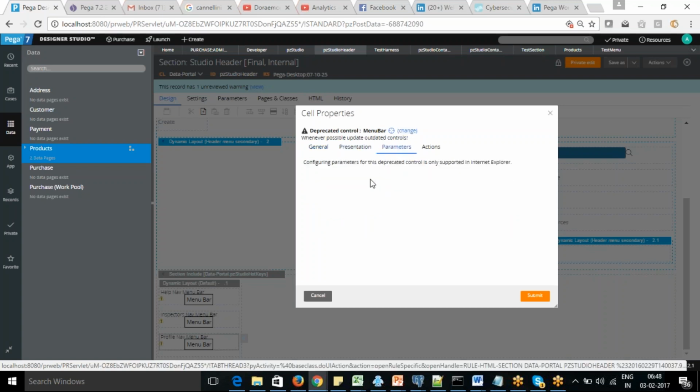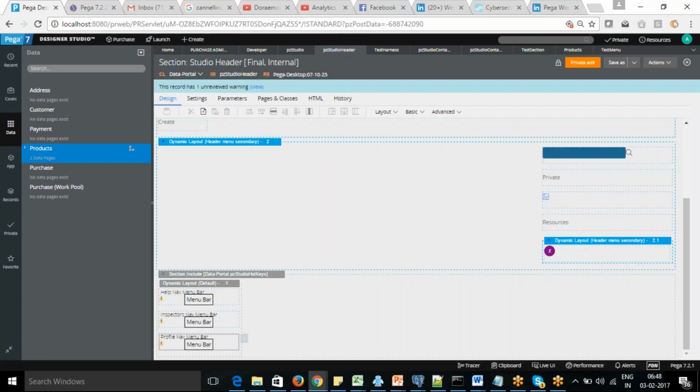So normally it's a different... Oh, it's using a different control. Okay, this is a deprecated control, the menu bar. In earlier days, they were using a menu bar in Pega 6. Now this is replaced with the PX menu. So that was changed. I need Internet Explorer to see this deprecated control. I cannot see that in Google Chrome or Firefox.